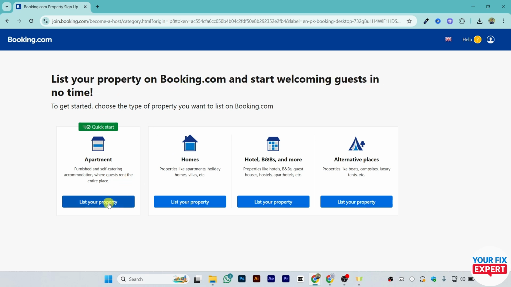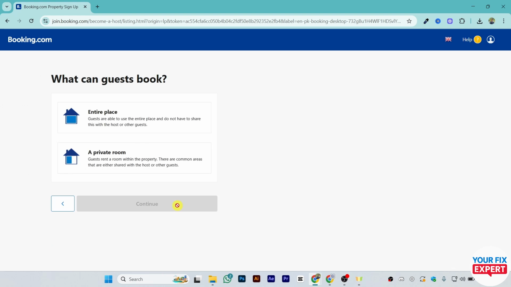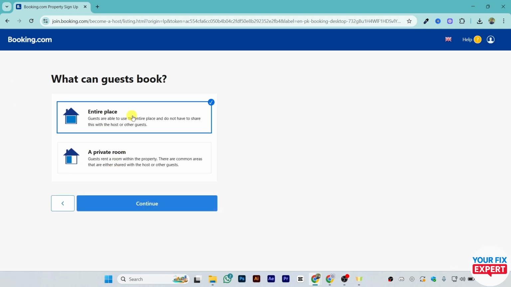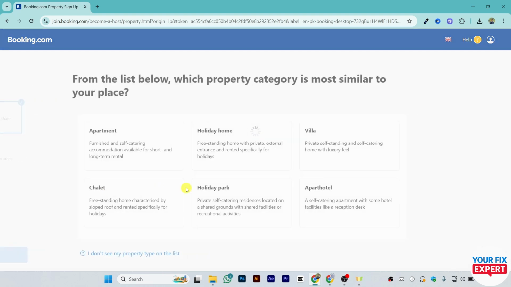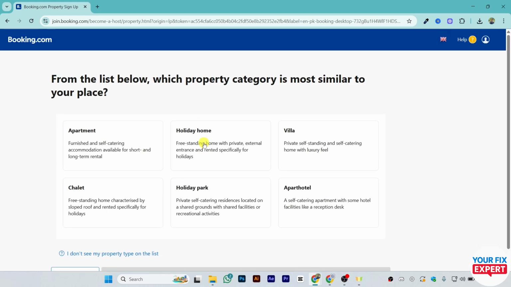So you can just select your property, list your property: your home, apartment, hotels, alternative places. Whichever property you have, you can just select your property, list your property. Just click on this option, list your property, and after that they will ask you to enter all the details. So you can just enter the details, fill in the information, and you will be able to use booking.com as a host. So that is a simple and easy process of how you can do it.